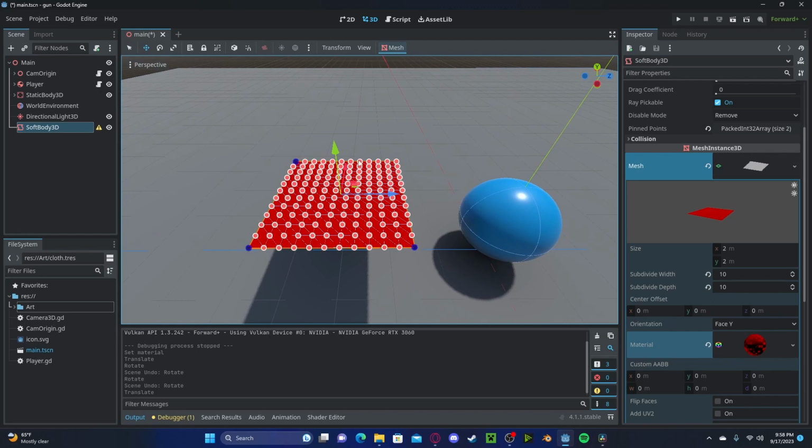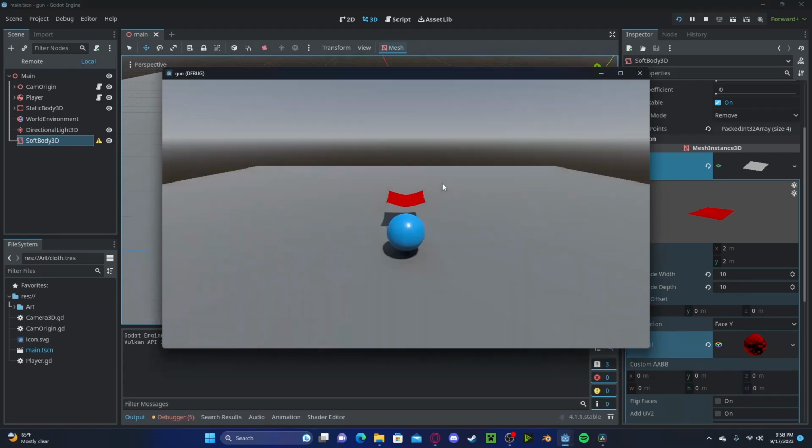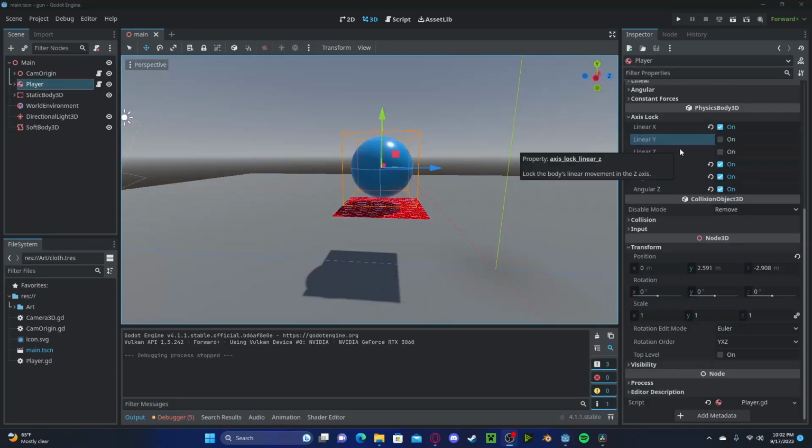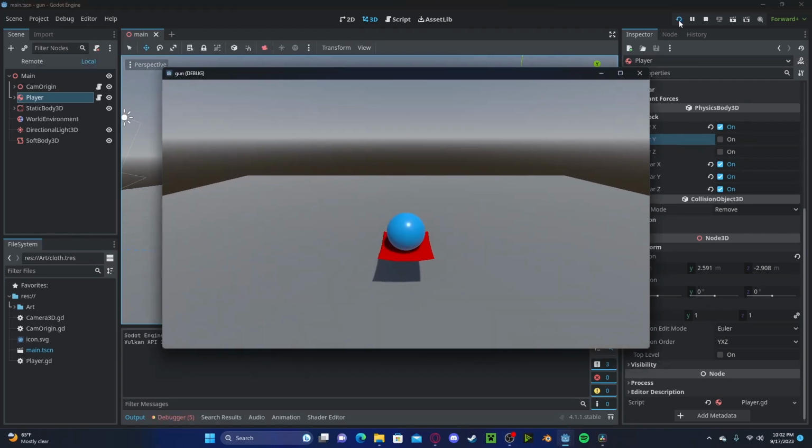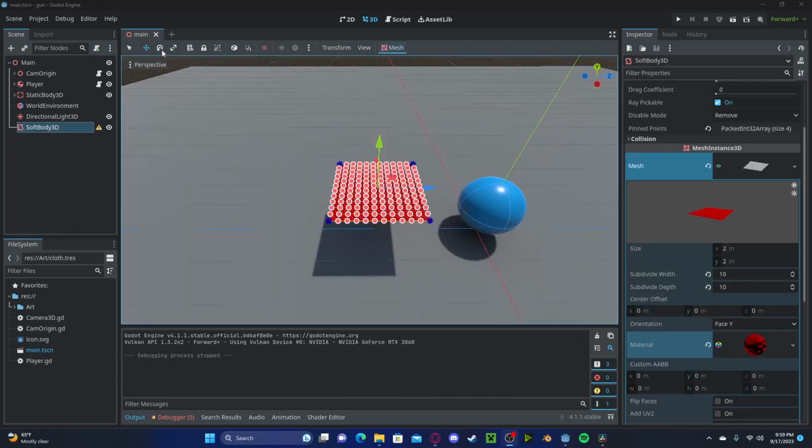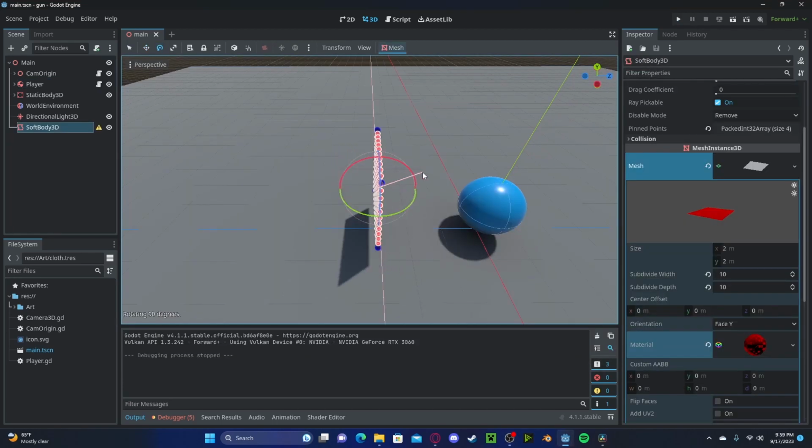So if I click in all four of the corners, we'll see that it'll kind of just sag down like that. And collision is automatically set up. So if I press play with the ball sitting right above it, it will bounce on it and sit on it naturally. And for a more curtain-like effect, I like to rotate 90 degrees.